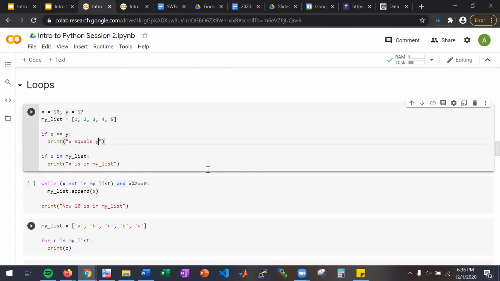Okay, so here we have a list, and it's checking if x equals y, it's going to print x equals y. But since x has a value of 10 and y has a value of 17, it doesn't print anything because this condition isn't true.